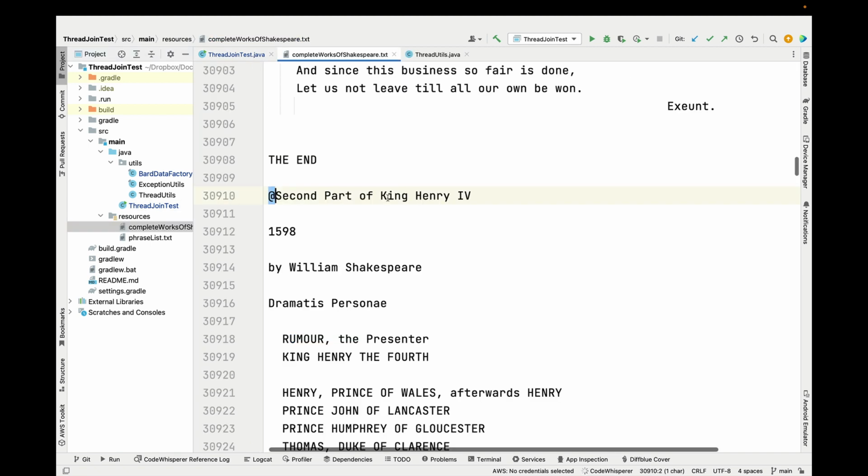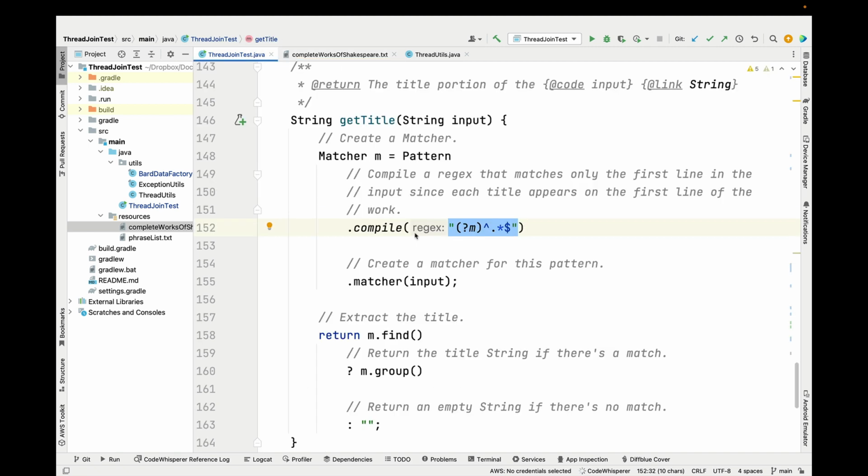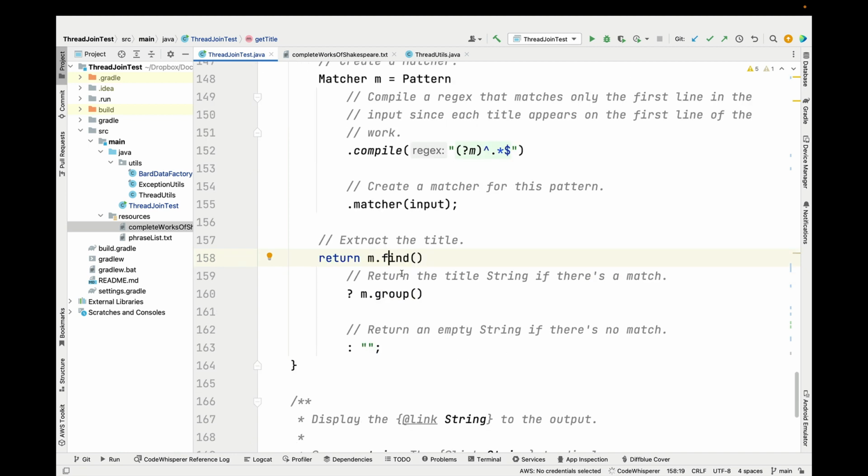For example, if we come over here, you can take a look and see the first line of every one of the plays has the title, second part of King Henry IV, for example. Once that regular expression is compiled, we then create a matcher for this pattern by associating it with the input string. We then invoke the find method on the matcher to extract the title. If there's a match, it returns the match for the regular expression. Otherwise, it returns an empty string.